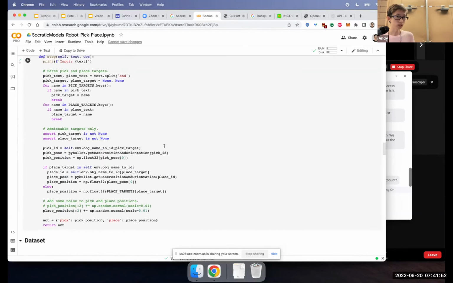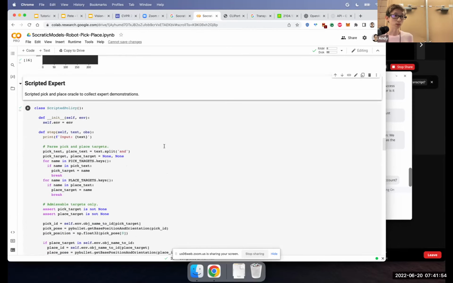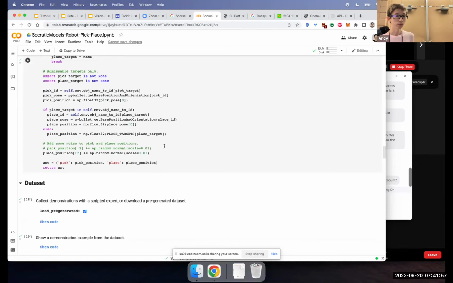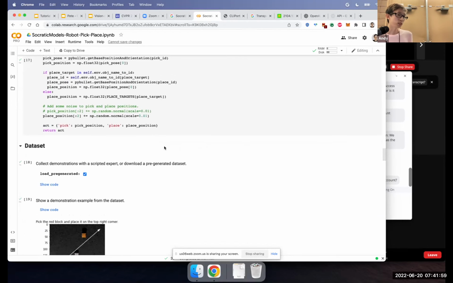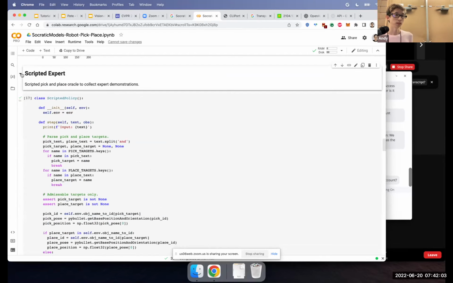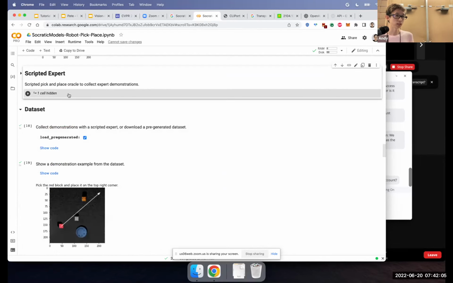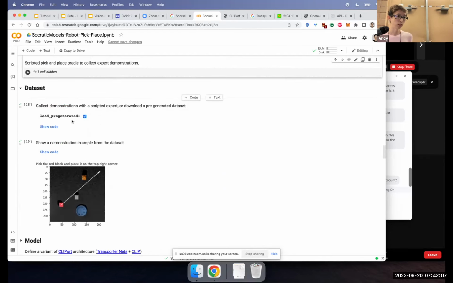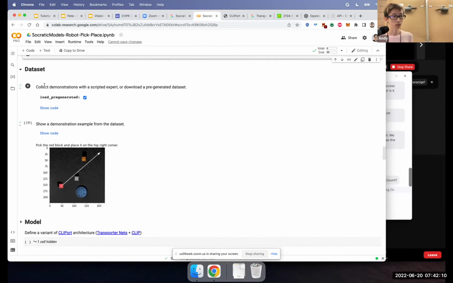But yeah, in the context of this Colab, we're just using a scripted one that uses the ground truth state. This is access to privileged information. So this is only for generating training data. Later on, the policy that trains off of this does not have access to this information.